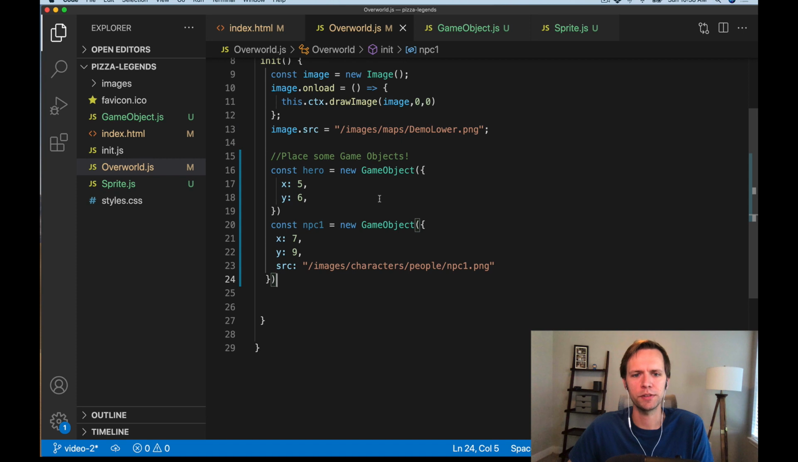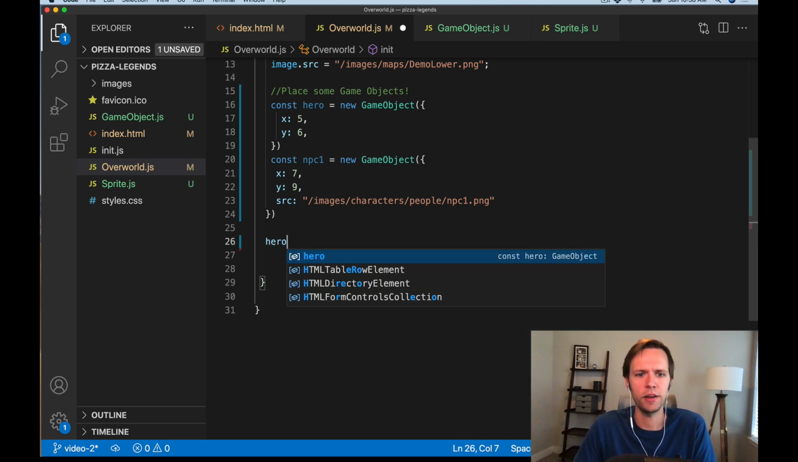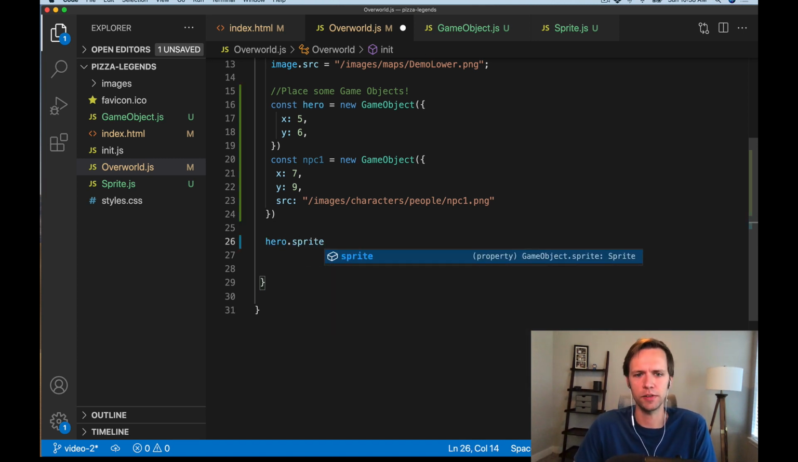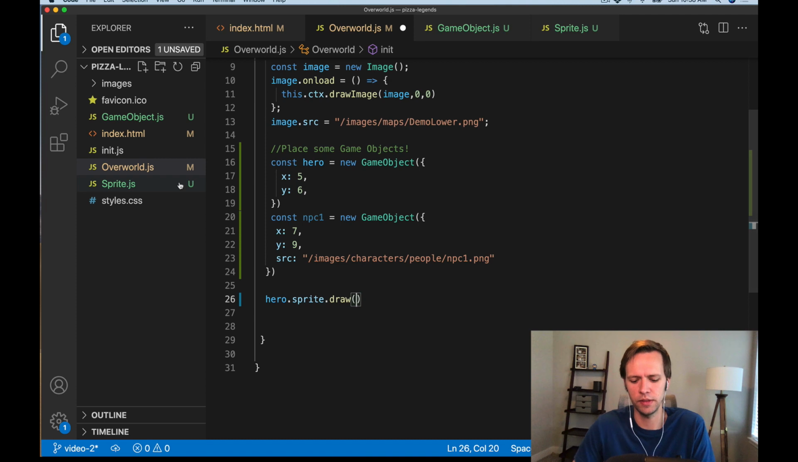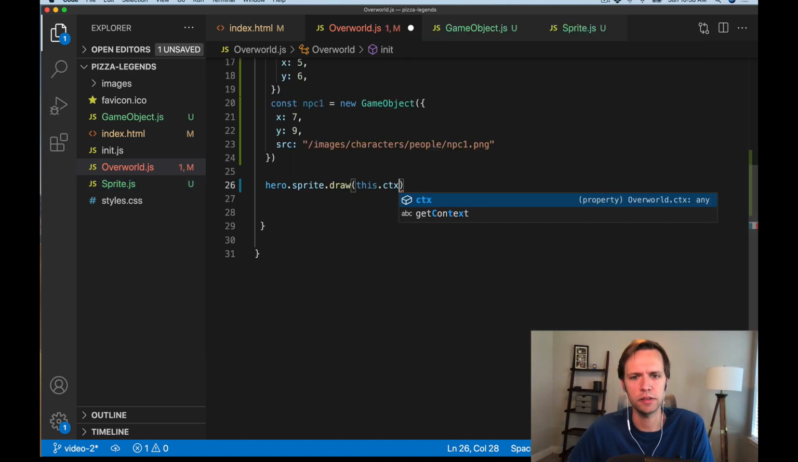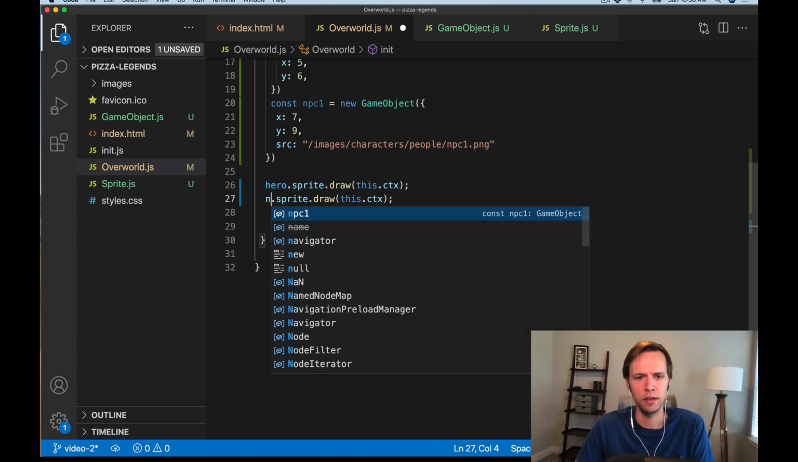We have our game objects created here, and that's all good, but we're not actually using them yet. They're not going to appear on the screen yet. And so let's go ahead and do that. So we'll take our hero and grab the sprite within the hero's game object, and we're going to draw it to the screen, passing in the same context that we were using before. So it's going to be this.ctx. Let's go ahead and do the same thing for our NPC.